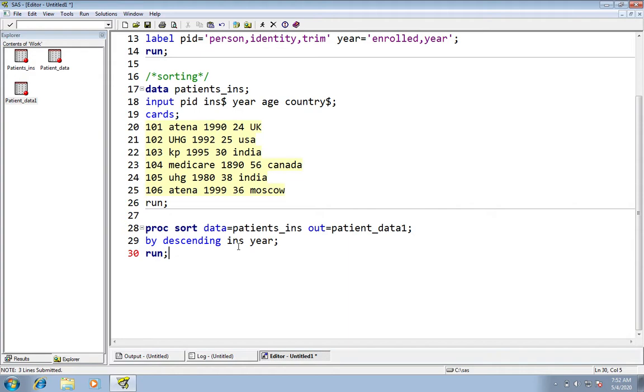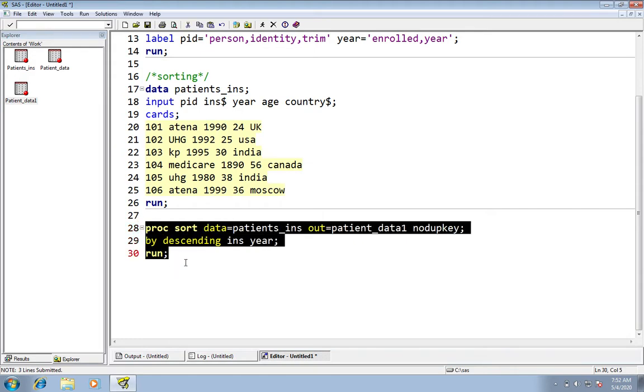Okay, now there is another one called no dupe key. We have another option, that is no dupe key. What does this no dupe key basically do? Can I run the program with this no dupe key? Let's see what is going to happen.